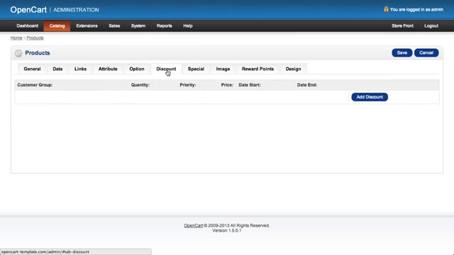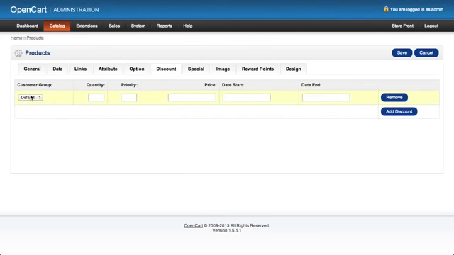Okay, so we go to the discount tab, and the difference between discount and special has to do with, you might have a discount based on the quantity of product purchased. So we go in here and we say the default customer group. If you purchase 10 of these products, the priority is just the way the discount kicks in. You might have a number of discounts, and this will be the first one that gets run.